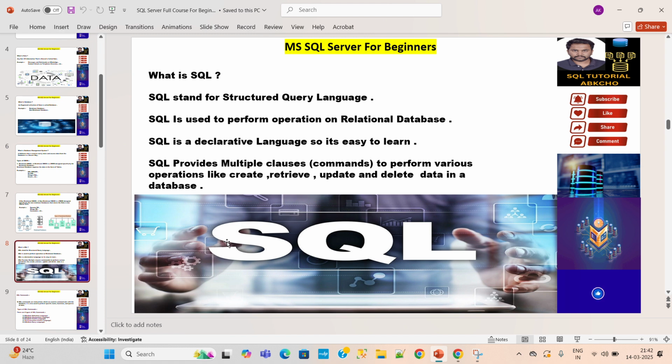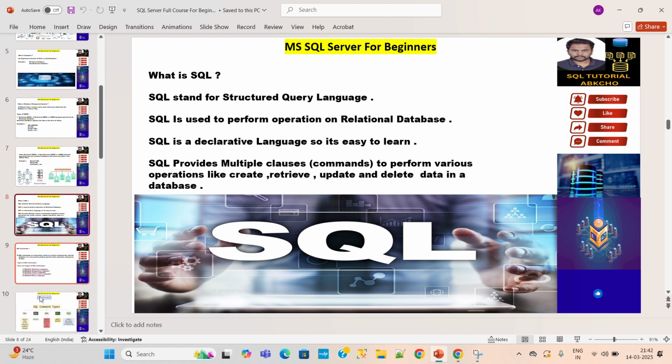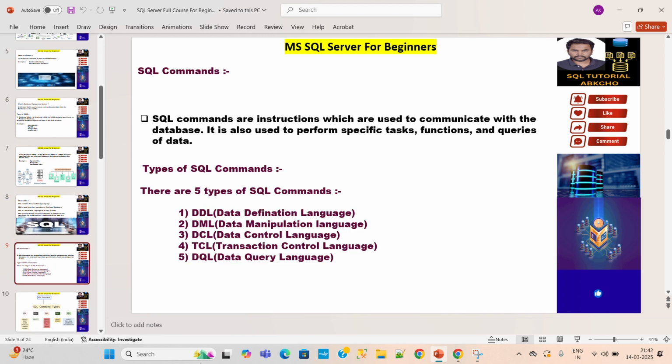SQL provides multiple clauses, like commands, to perform various operations like create, retrieve, update, and delete data in a database. As I have told you, this language is used to create, retrieve data, update data, delete data from the database. Okay. Now go to the next slide.